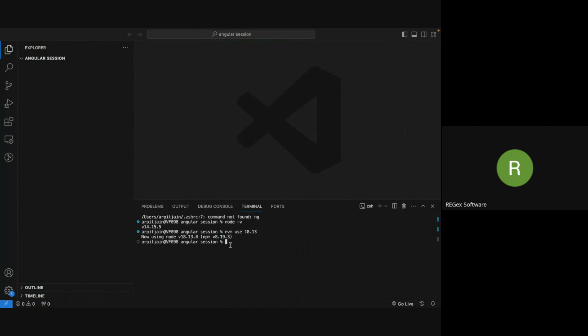And now I need to check whether npm is installed or not. First I will say node dash v. If it gives me a version something like this, it means Node.js is installed. Then I will say npm dash v. It will show me the version of npm. Okay, that's great. Till now, there is no problem.